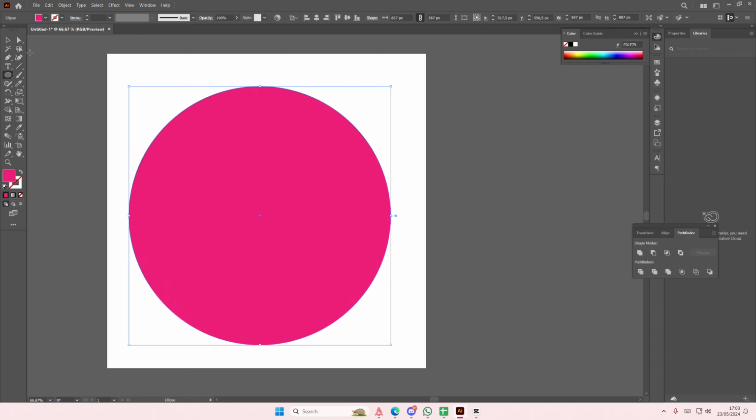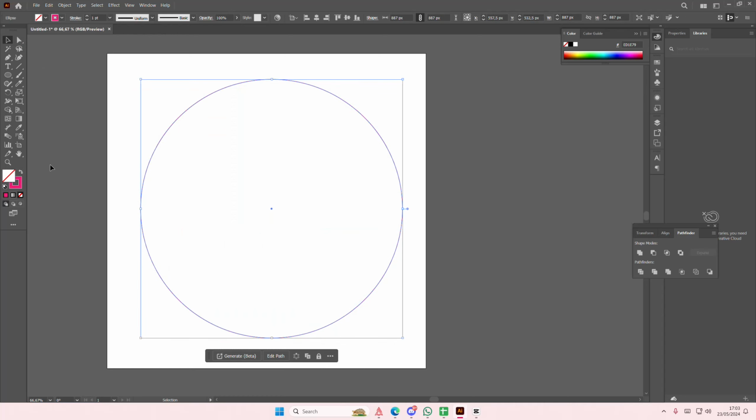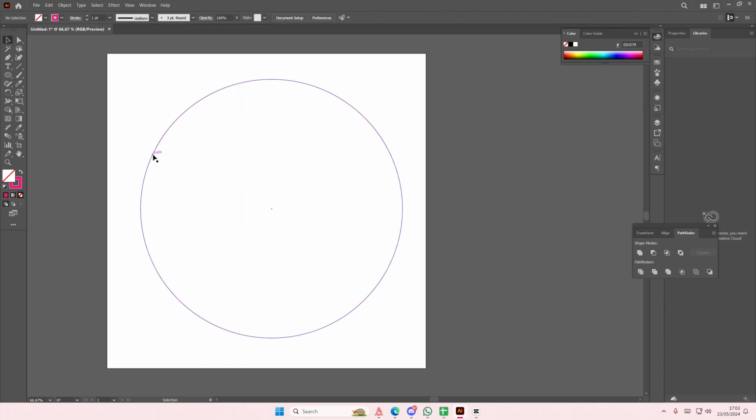In this video, I'll be showing you guys how you can wrap your text with a shape in Adobe Illustrator. So I have this circle here and I want to cut it. So I'm just going to do that real quick.